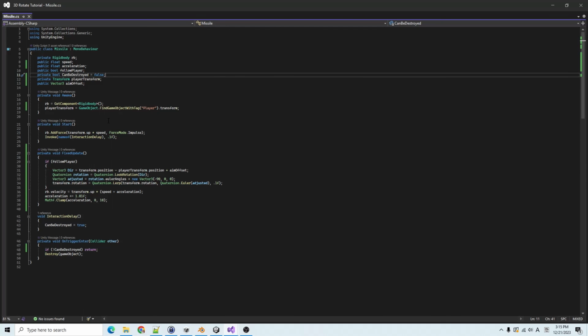And what that is, it's just a little delay that I put in here to delay it from destroying immediately when it's fired, just in case it collides with the robot's mesh or another missile's mesh. So it's going to invoke 1/10 of a second after this script starts, and then it'll set it to true. And then when it triggers, if it cannot be destroyed, then it just returns. Otherwise, it'll destroy the object.